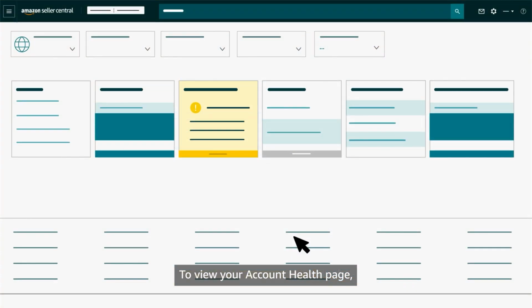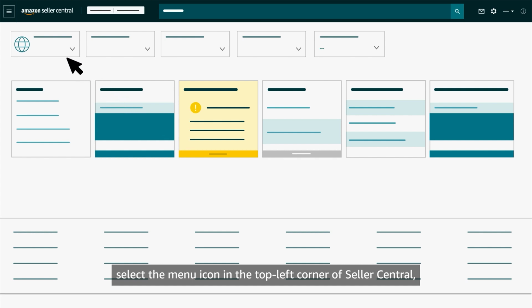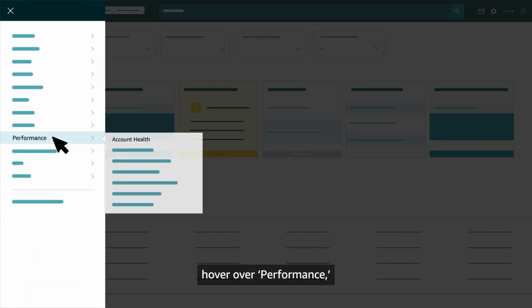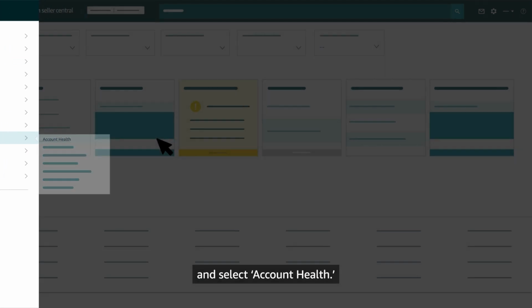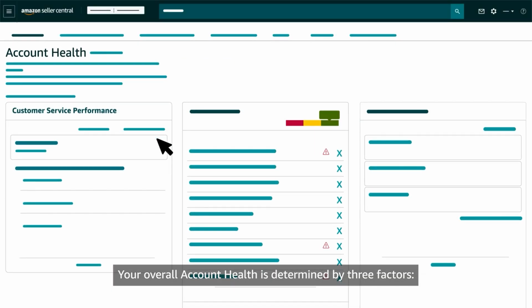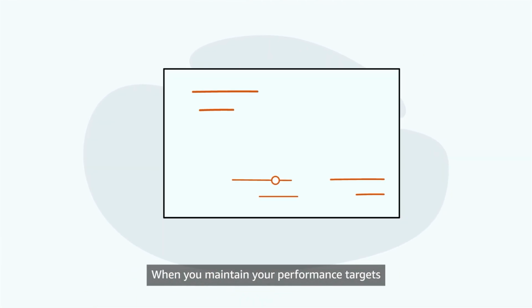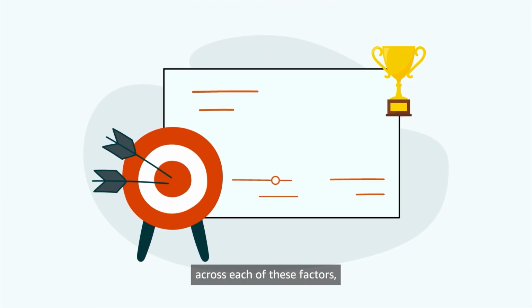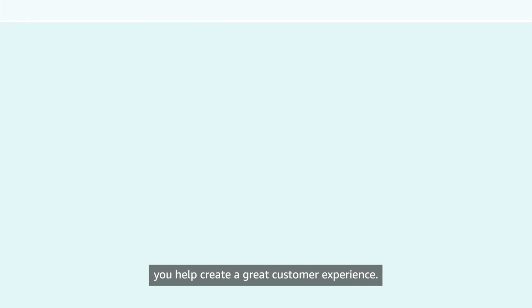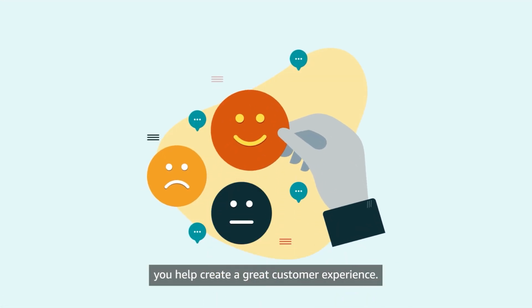To view your account health page, select the menu icon in the top left corner of Seller Central. Hover over Performance and select Account Health. Your overall account health is determined by three factors: customer service performance, policy performance, and shipping performance. When you maintain your performance targets across each of these factors, you help create a great customer experience.